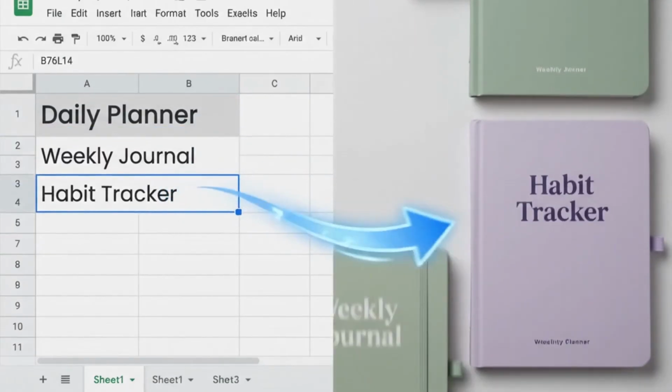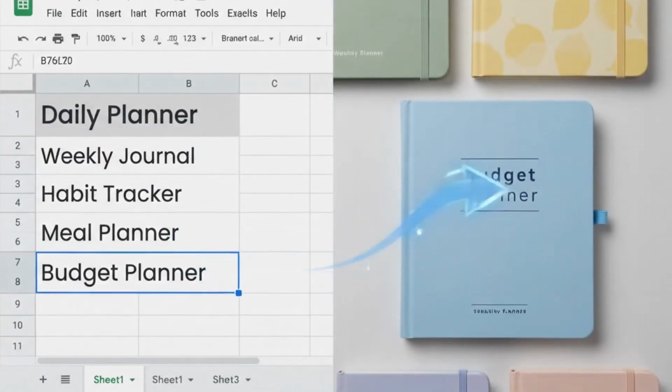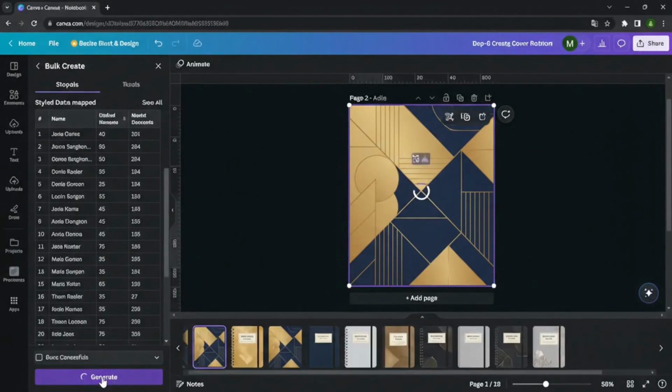15 rows equals 15 finished designs. This would have taken hours to do manually. Canva just did it in seconds.